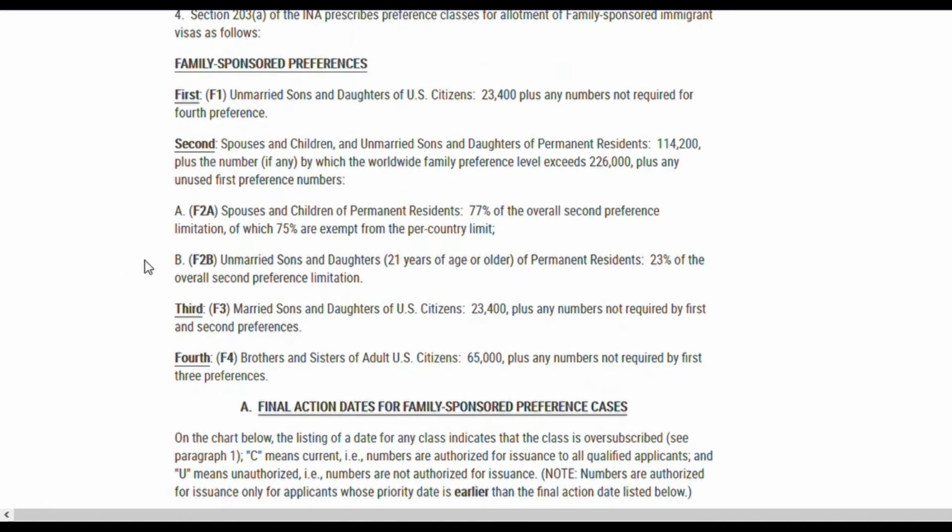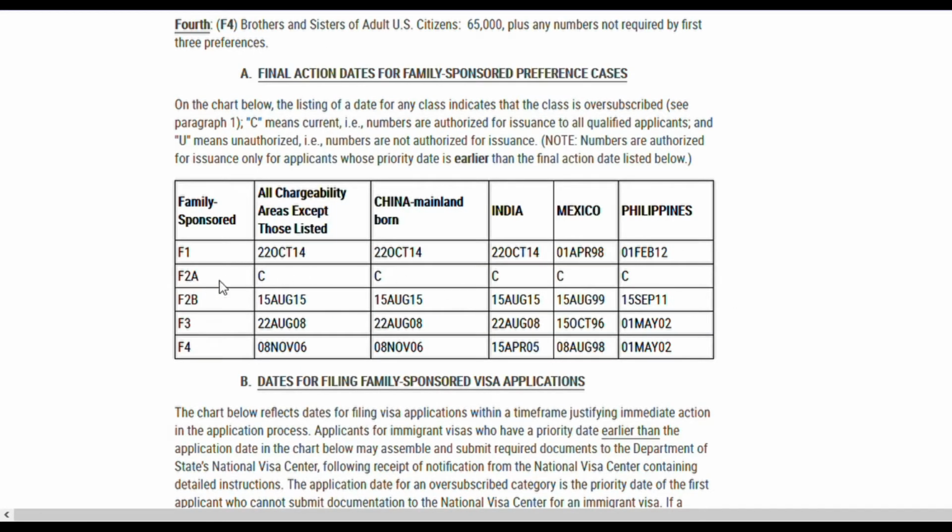So what that means is currently there are visas available for this preference category. If you scroll up, F2A are spouses and children of permanent residents. So what this means is currently they are able to submit their adjustment of status applications. As you can see, all other rows have dates associated with them. This is where your priority date comes in.